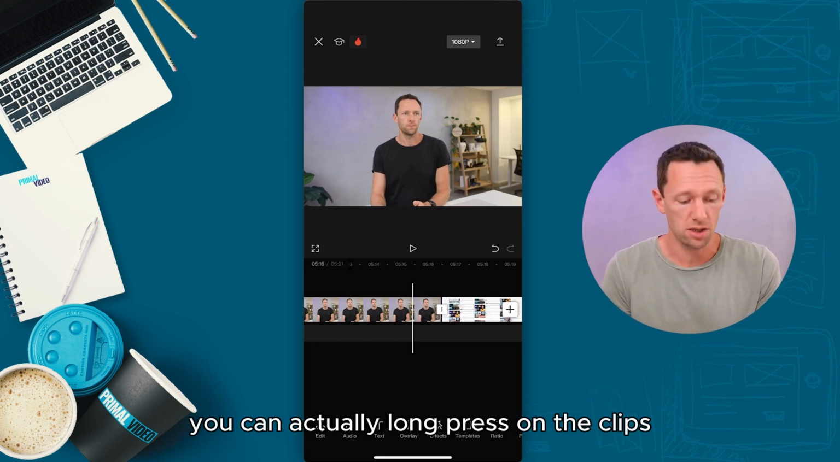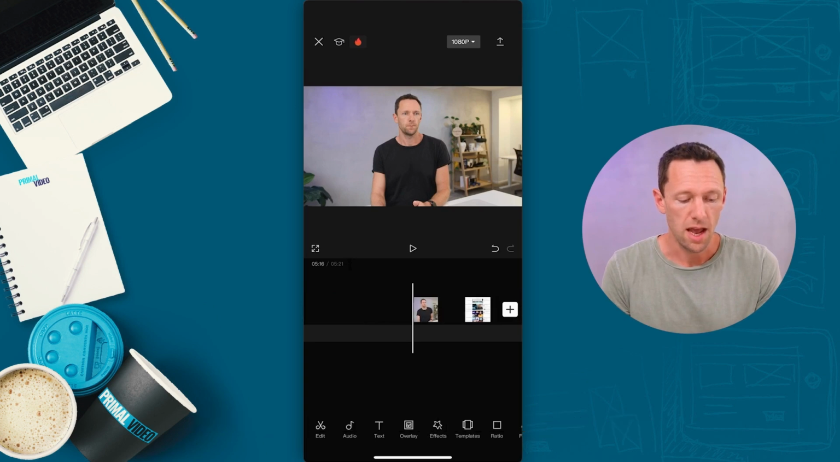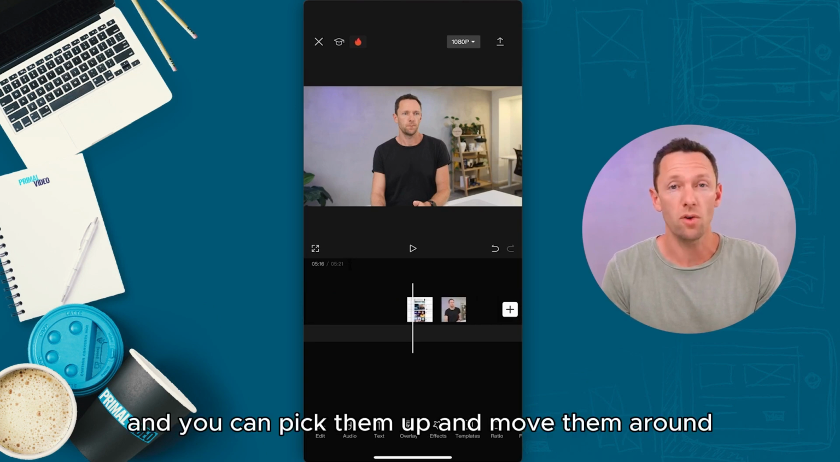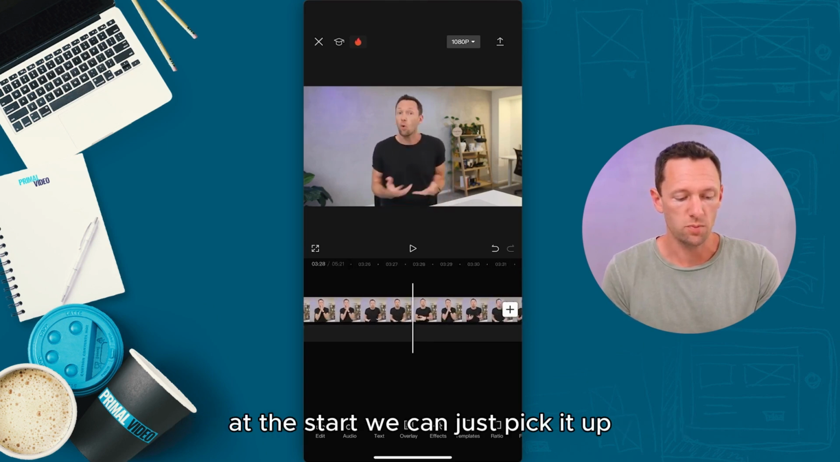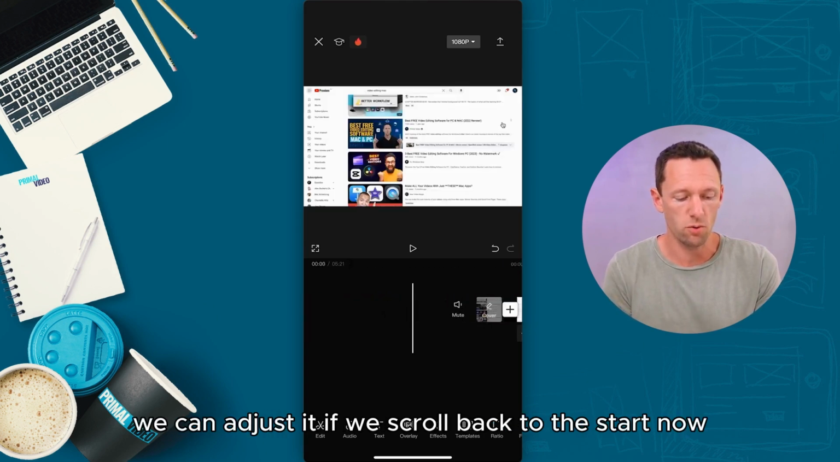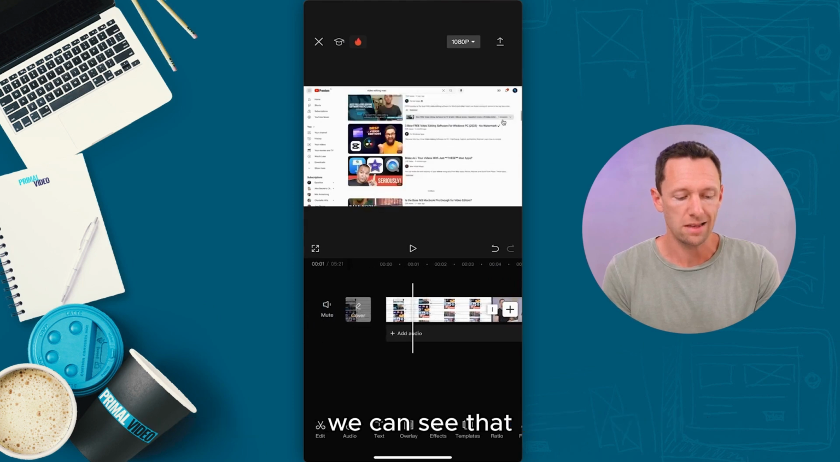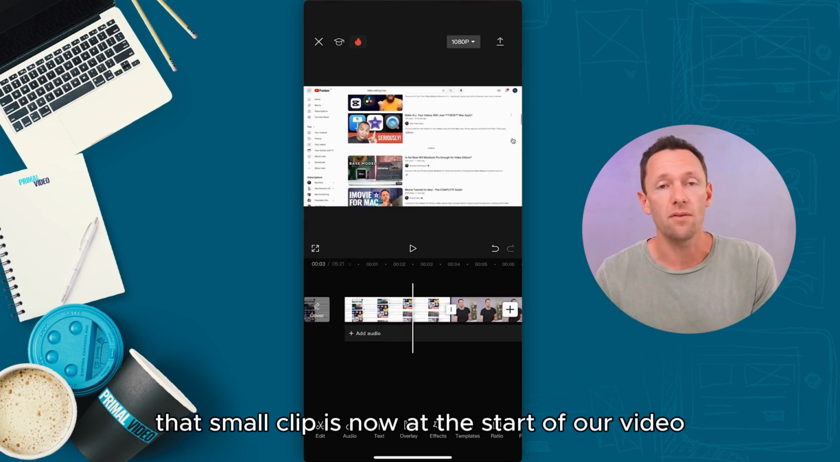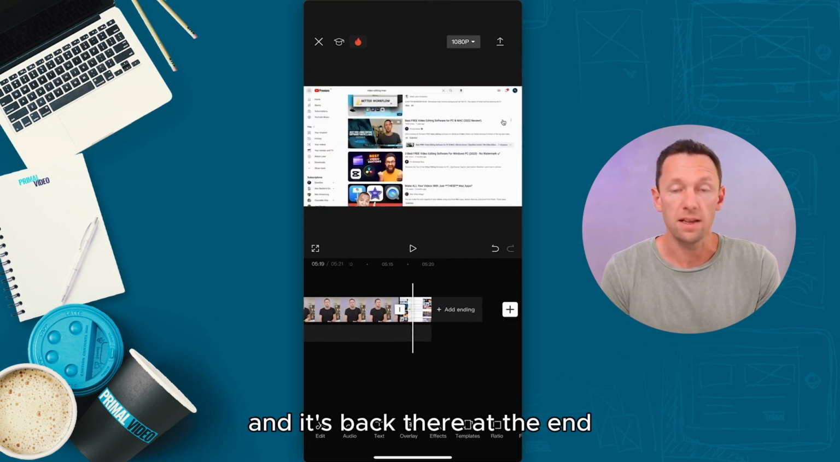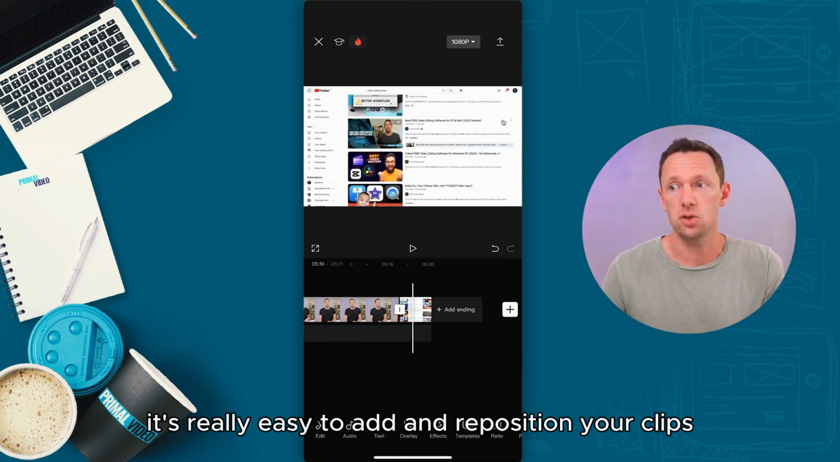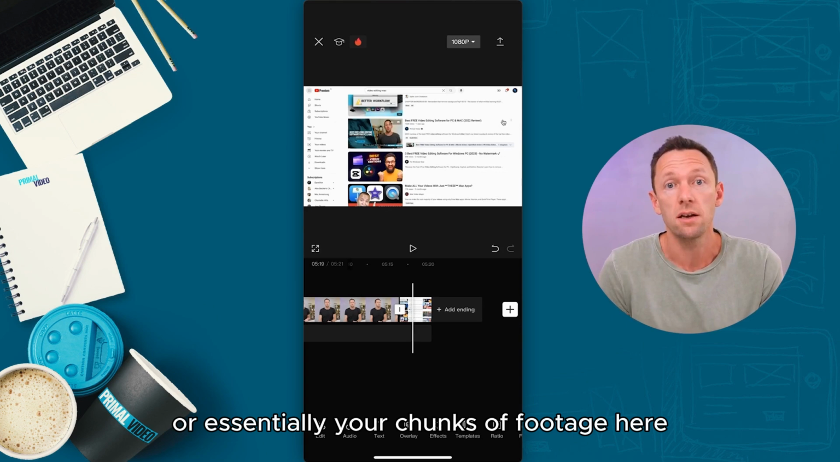And once they're in there, you can actually long press on the clips and you can pick them up and move them around. So let's say that we wanted this other clip here at the start. We can just pick it up, we can adjust it, and if we scroll back to the start now, we can see that that small clip is now at the start of our video. If we want to move it back, we can long press on it, and let's move it to the end, and it's back there at the end. And so it's really easy to add and reposition your clips, or essentially your chunks of footage here, this way.